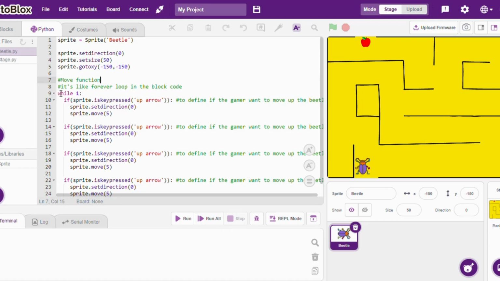I'll walk you through every line of code, so even if you're new to coding, you're going to rock this step like a pro.